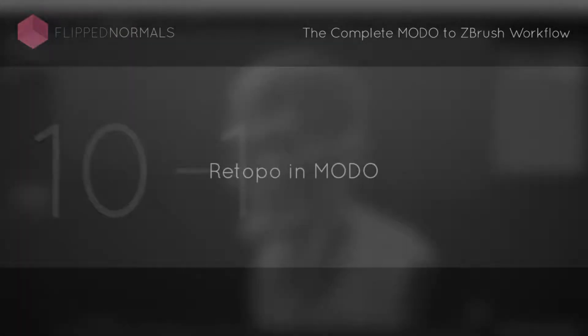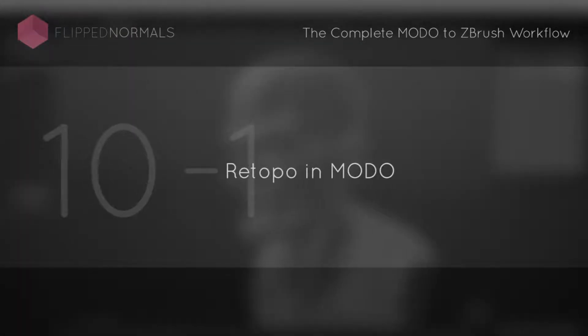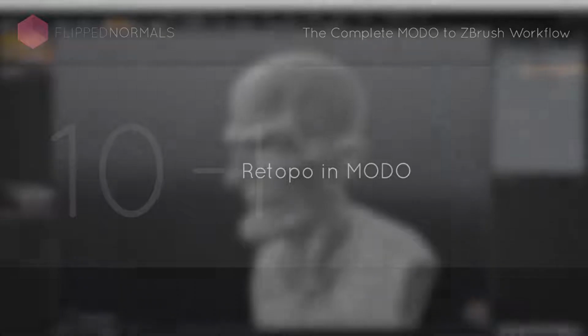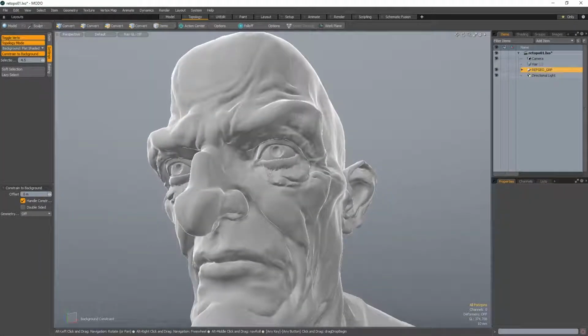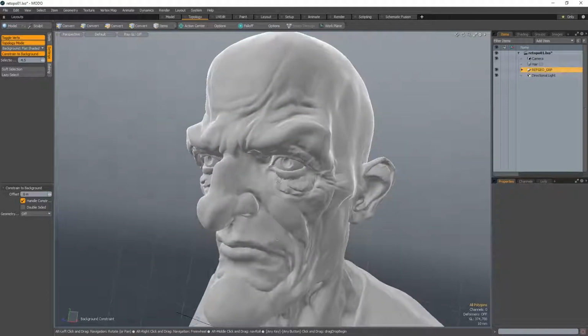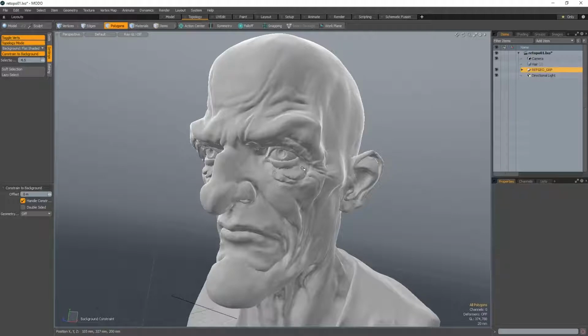It's time to do the retopology of the model. This is a very practical chapter, and this is the really good stuff in the tutorial, I think, because it's a huge step, and a lot of guys are really curious about retopology. So just let me put a little disclaimer here.